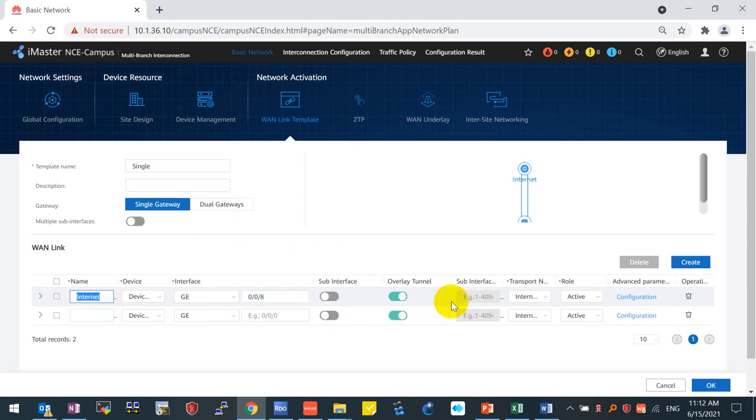And for the internet, I will select the internet transport network. Remember that by default, the platform already creates transport networks, TN. So I will use the default one. And for the role, you can choose either active or standby. For this one, I will choose active. And the next link will be the MPLS.